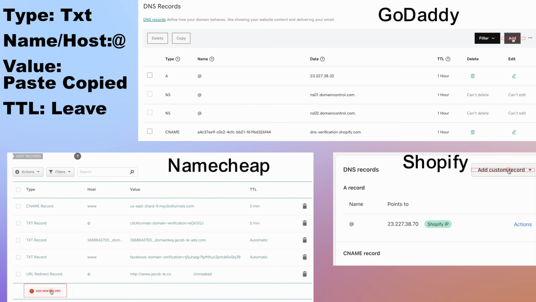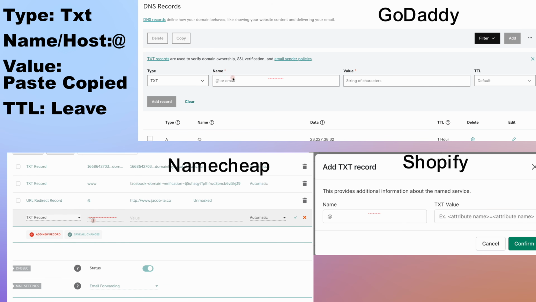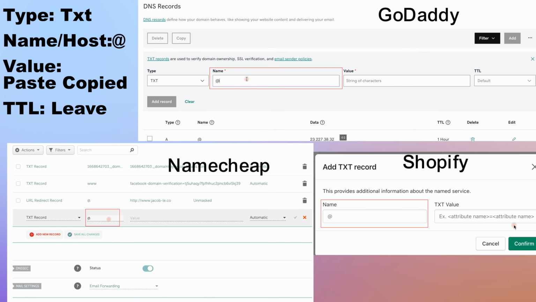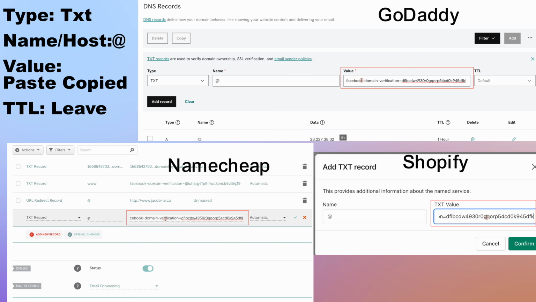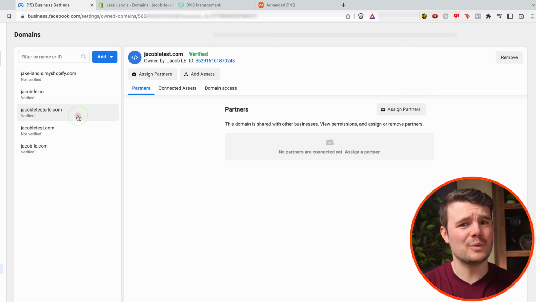Under DNS, we want to add an additional TXT record. And for type, choose TXT. For name, do @, and for value, paste what we copied. Leave TTL as is. Be sure to save it, then go back to Facebook. Click Verify, but you aren't done once it hits Verify.